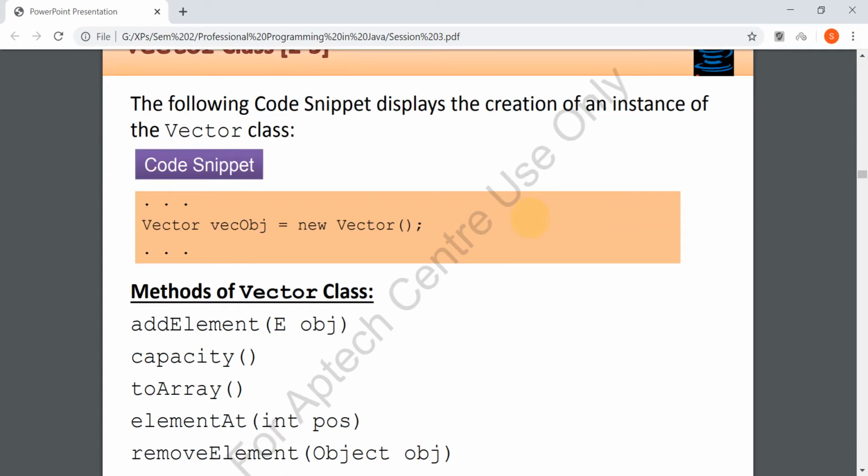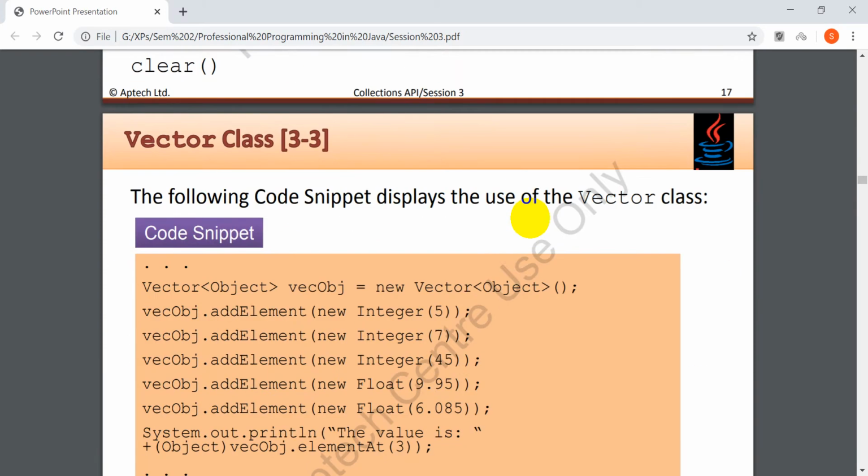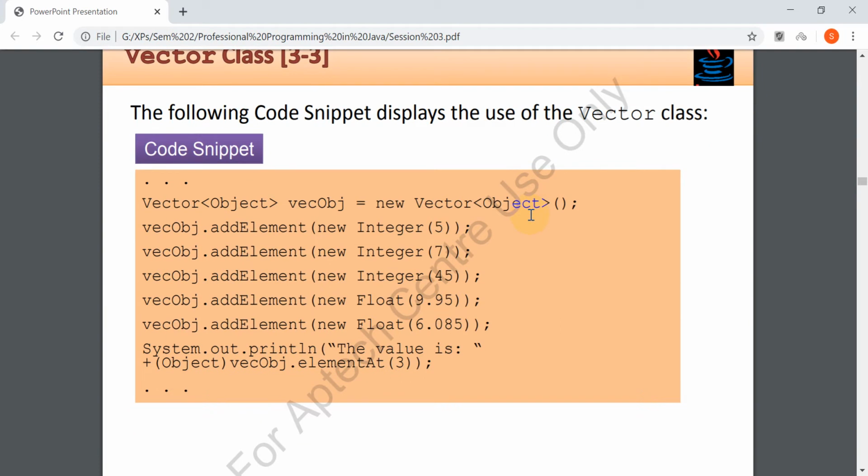The methods of the Vector class: we have addElement, capacity, elementAt, removeElement, and clear. This is how the source code snippet looks. Create the Vector object, then this object calls addElement with new Integer 5, addElement, addElement, addElement.